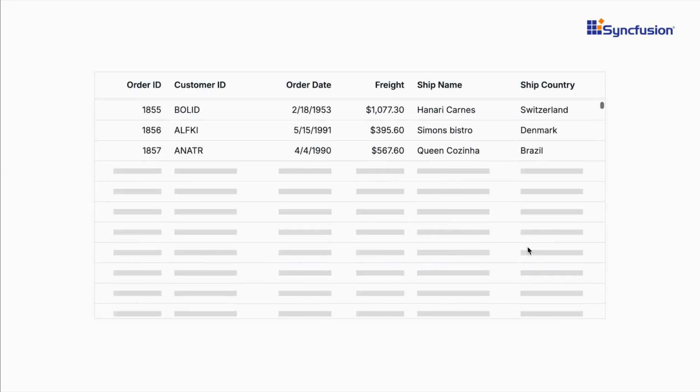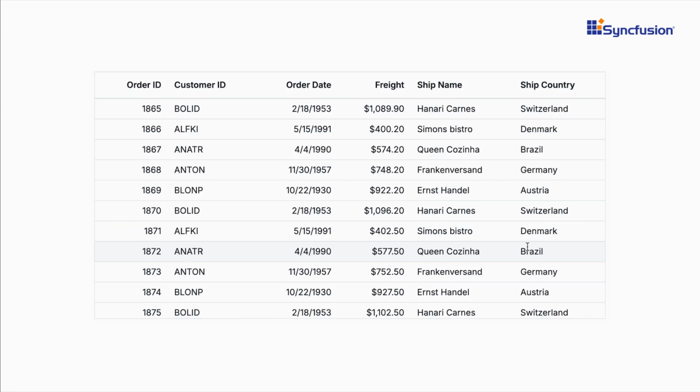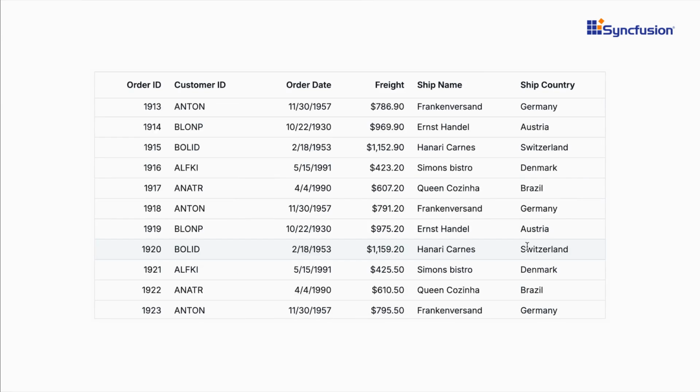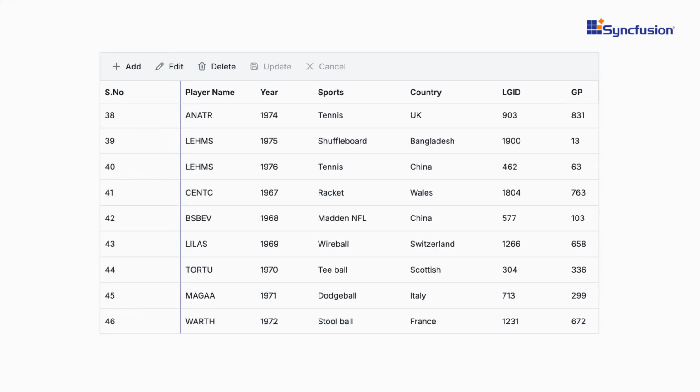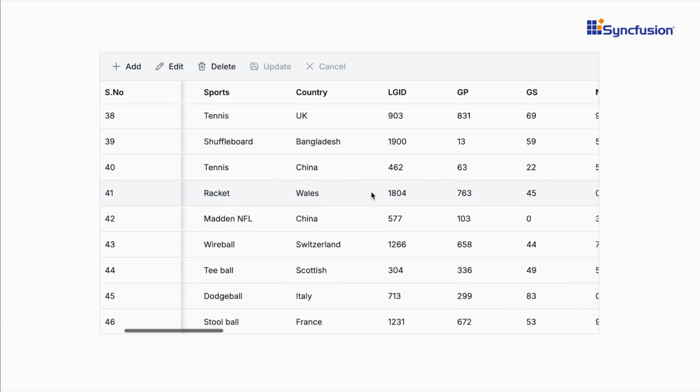To improve the loading experience, use EnableVirtualMaskRow to show placeholder rows while data loads. Virtualization also works smoothly with frozen columns, keeping key columns visible while scrolling.